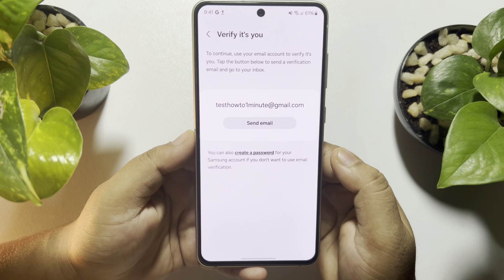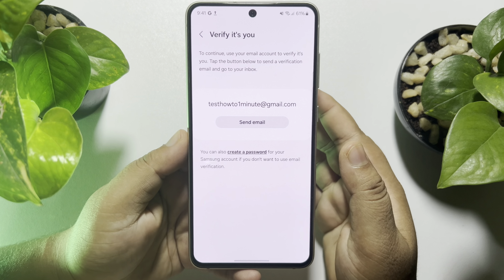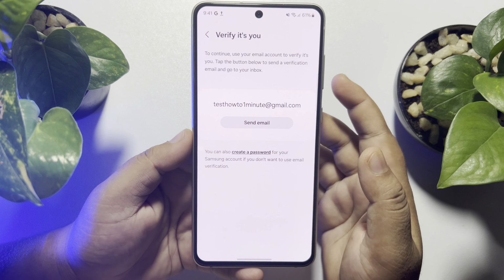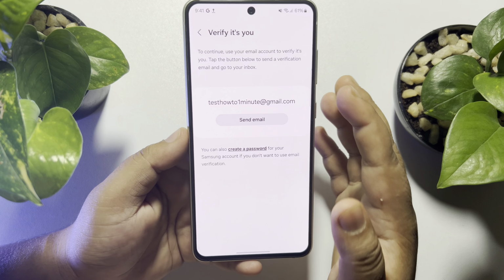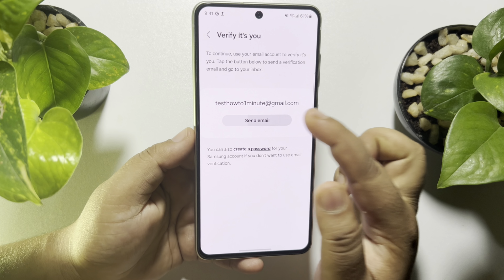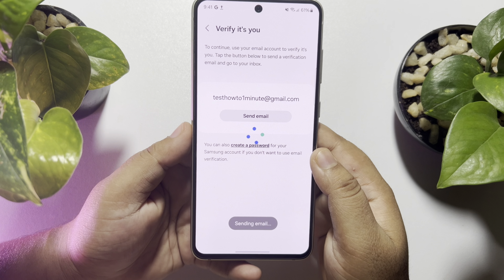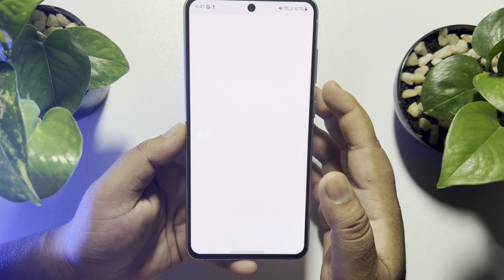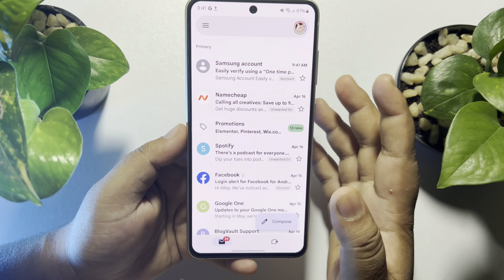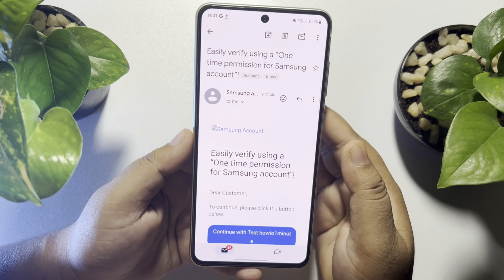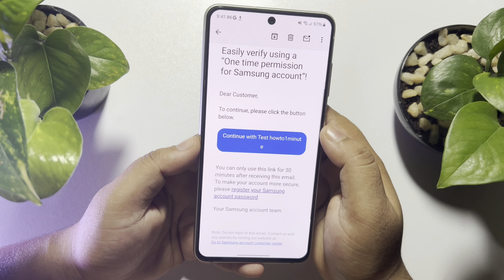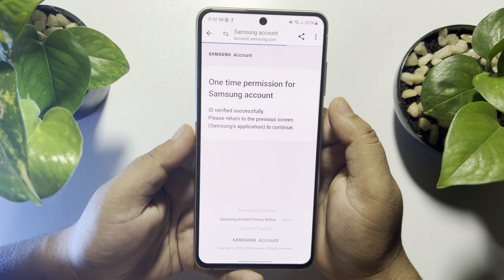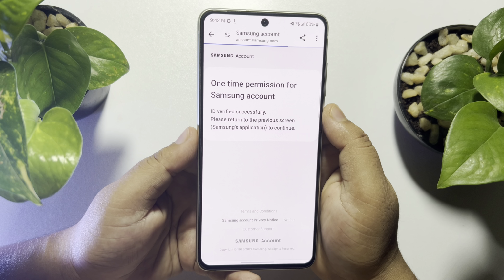and now you have to verify it's you. To get a verification code to your Samsung account Gmail, just tap on Send Email. And if you created your Samsung account using a password, then you have to verify the password. Here I've received the verification mail, so I'm tapping on Continue. And here we can see my ID is successfully verified.